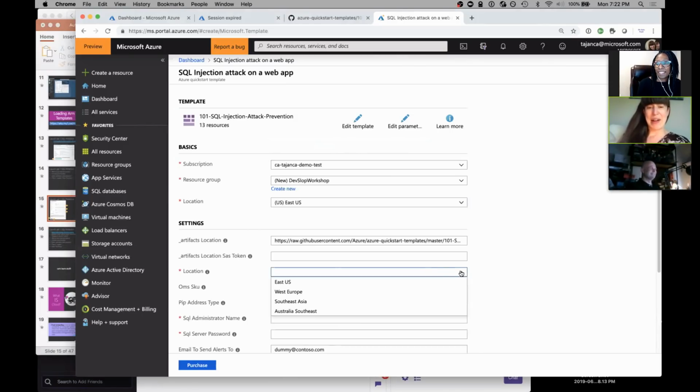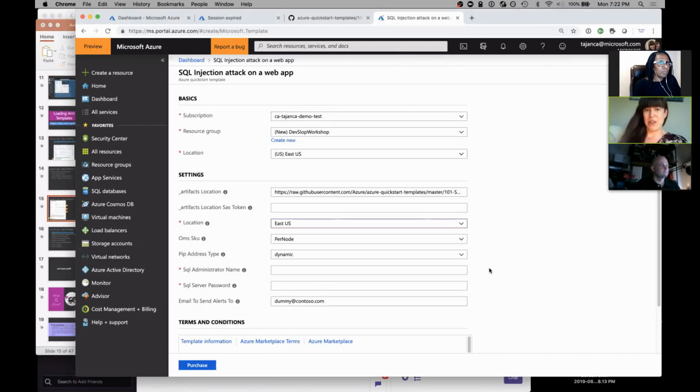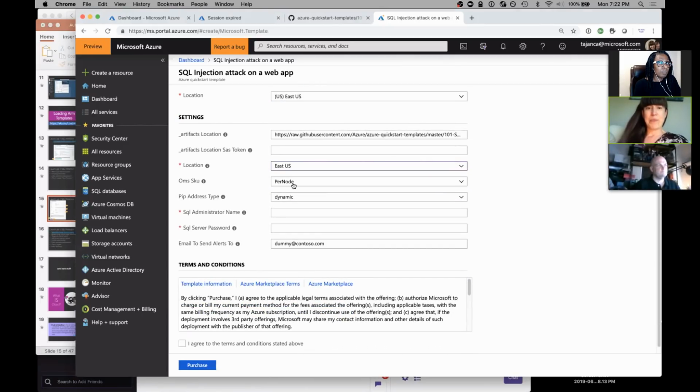So again, it's going to ask for my location, because I think it's also making a database. I'm going to click East US again, so they both go the same place. Leave these things as default. We do not need a SAS token.